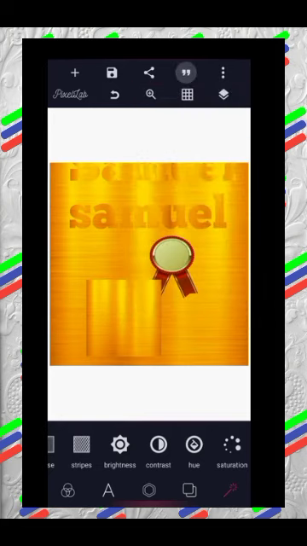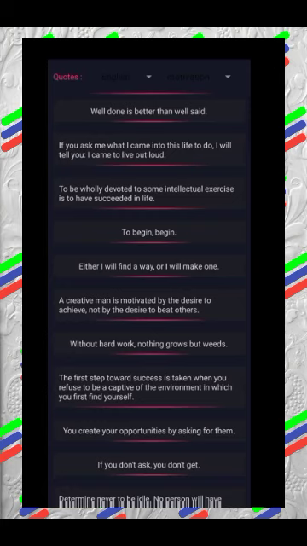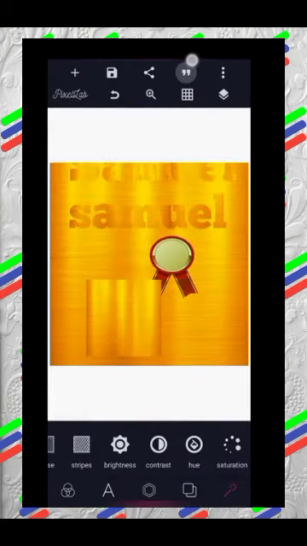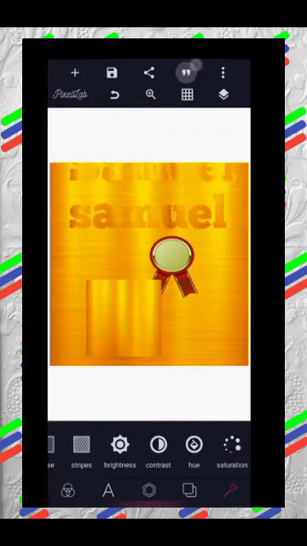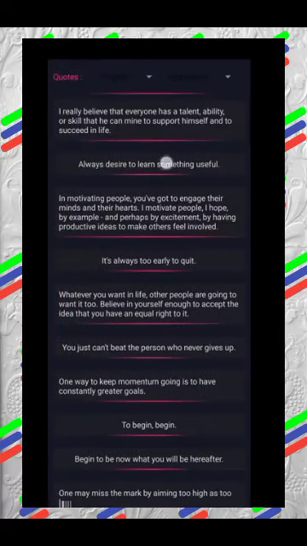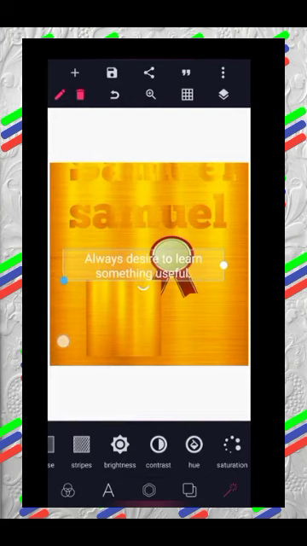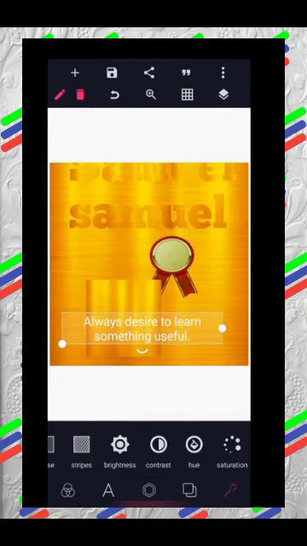Here you can bring in quotes. For example, let me bring in quotes. Let me bring this one. So you see, you can use it in your work.